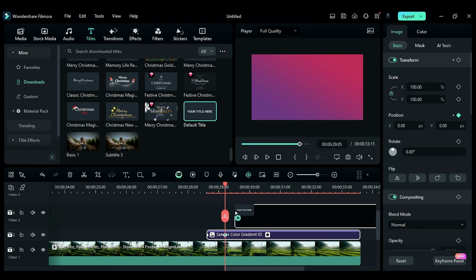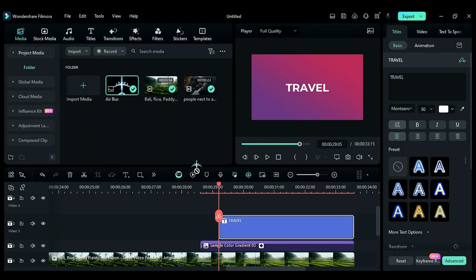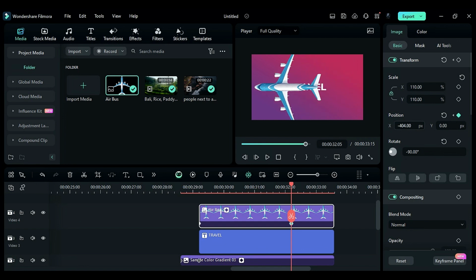Next, drop the default title from titles and enter your text. Then, drop the plane PNG, adjust the scale, and take the plane out of the frame towards the right side. After 3 seconds, take the plane out of the frame towards the left side.